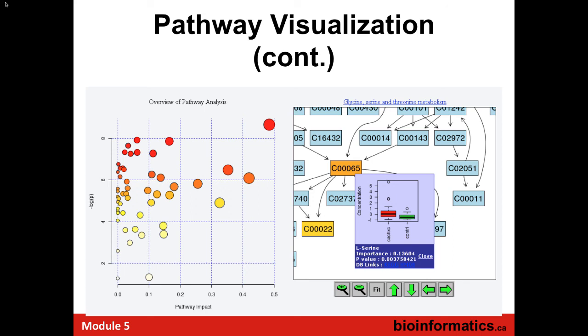Because I would not use the pop-up box plots in a paper. They're just too low resolution. So if I found something that's really cool and I want to emphasize this and I want to put that in my paper, I would just use a separate tool. But you would get something that would look a lot like this.